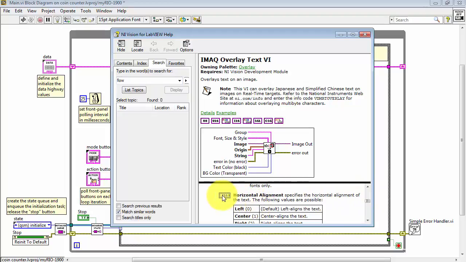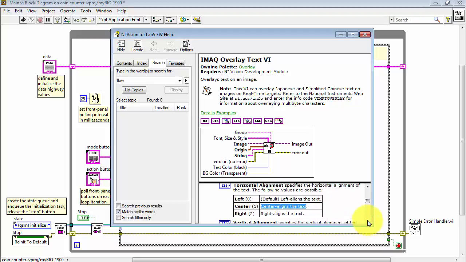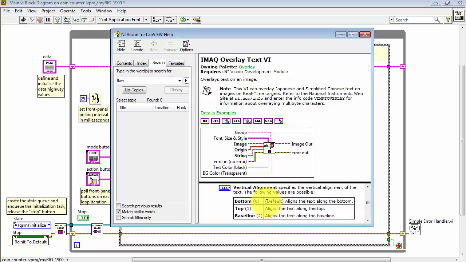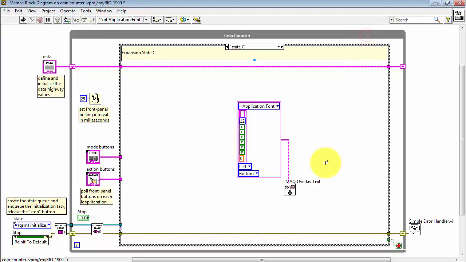Down here at the bottom, horizontal alignment, we have three options altogether. I'm interested in centering the text within the location for the text. Vertical alignment, you also have three options. And I'm interested in changing this to aligning the text along the baseline. And you can simply click the desired values and you're all set.